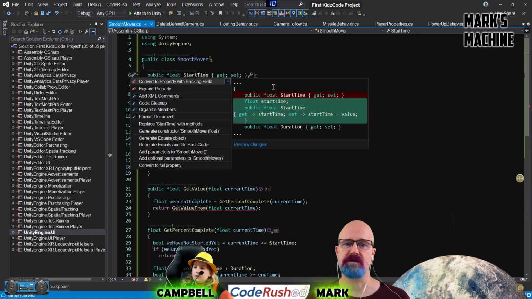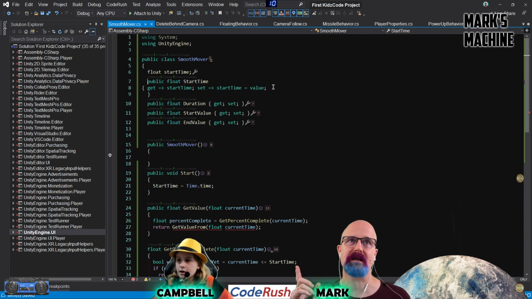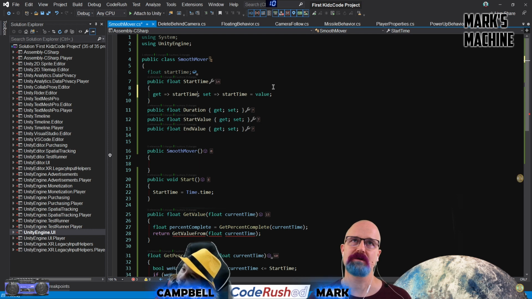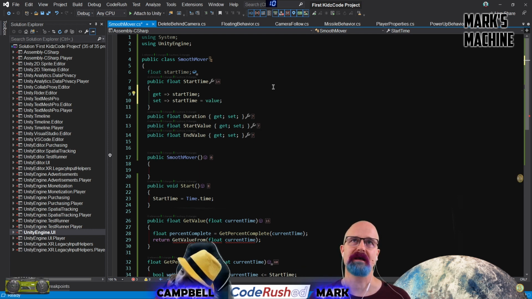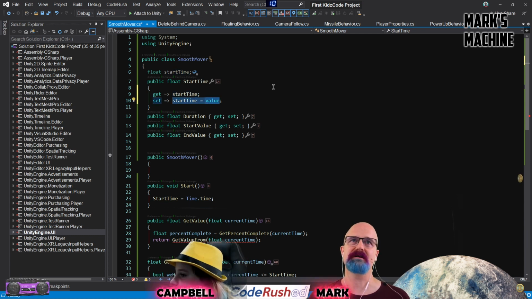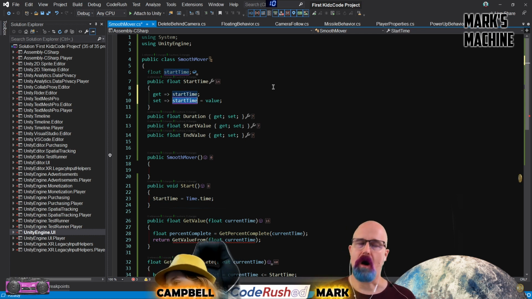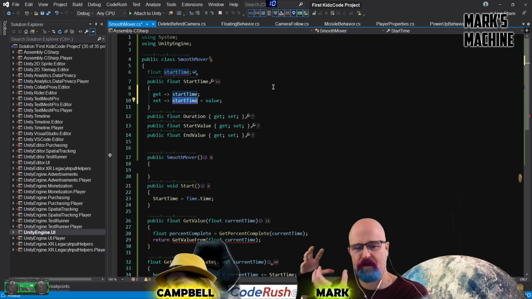But one of the things you can do is convert the property using CodeRush to a property with backing field. What that does is give you something like this, which is a little bit different, still shorthand. Basically, the getter means we're going to write to this variable called start time. And in our setter, the value coming in is going to go to start time, right? All it's doing is showing you the mechanics behind the property.